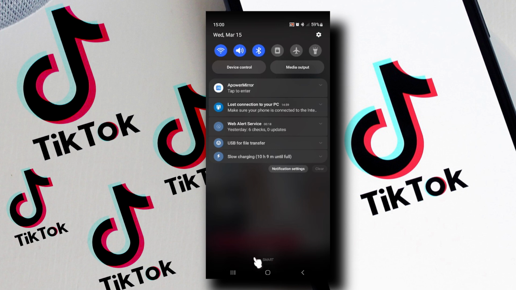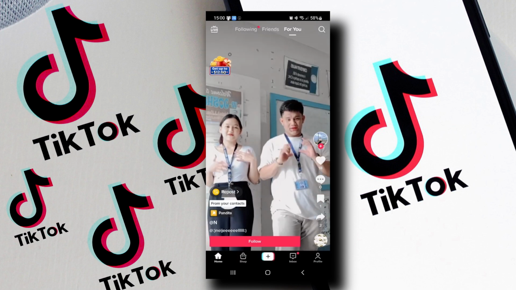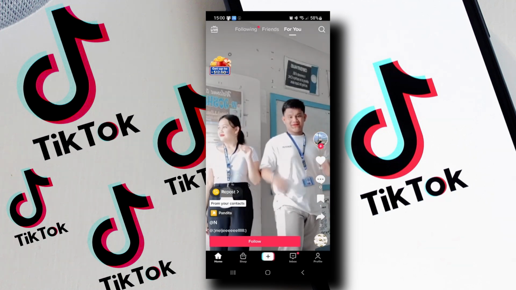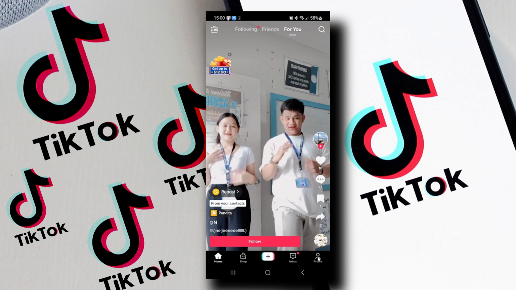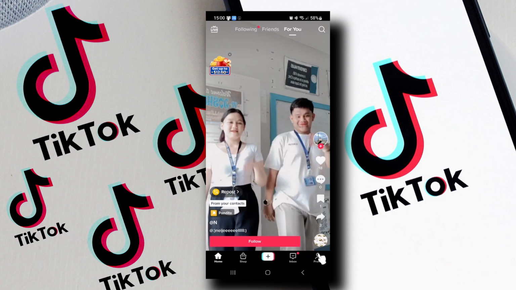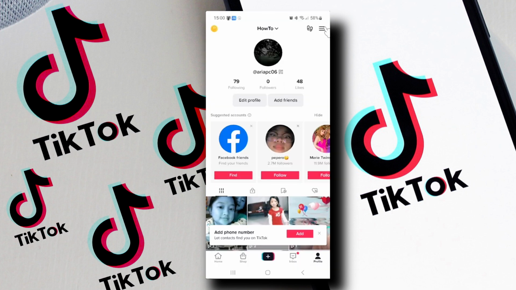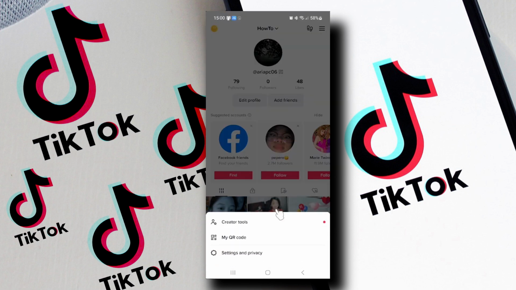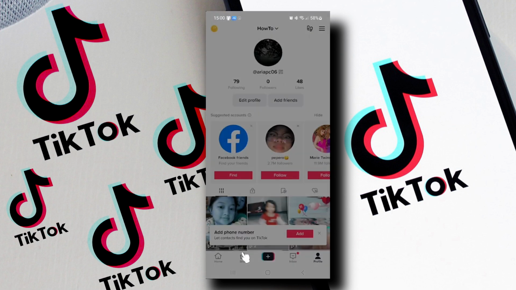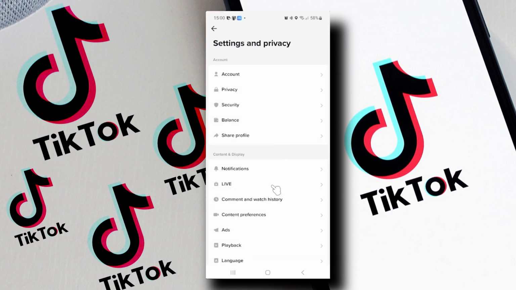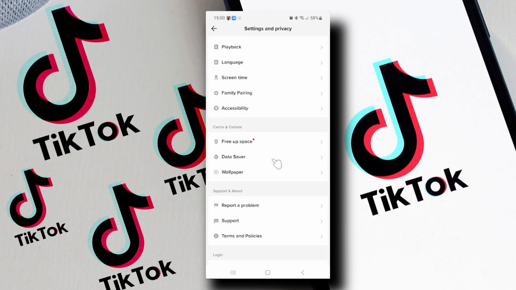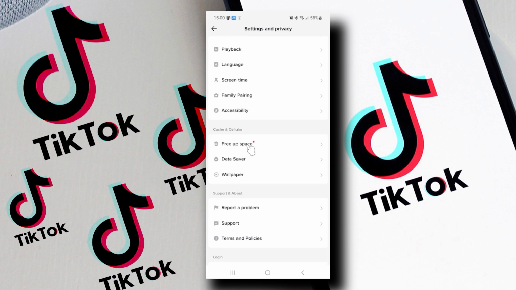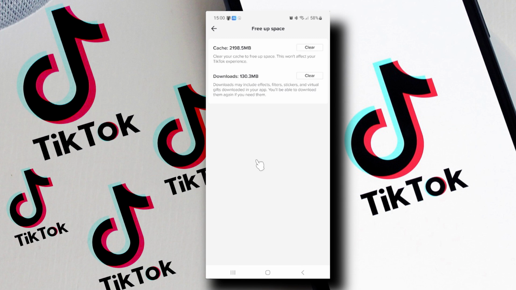All right. So another thing that you can do if you cannot send messages on TikTok is actually to clear the cache. To do this, you can tap on your profile in the lower right corner. Tap on the three bars here. Tap on settings and privacy. Scroll down, and here tap on free up space. For this one, you can tap on clear cache.